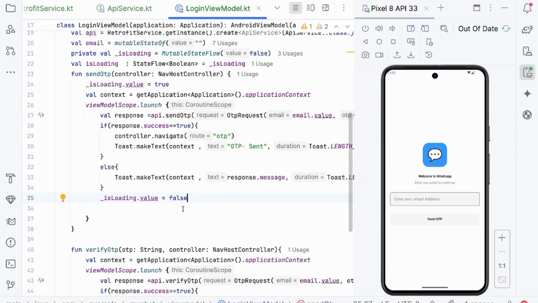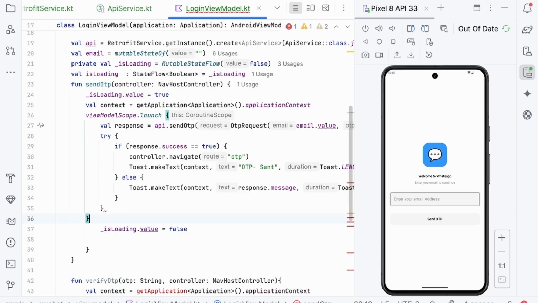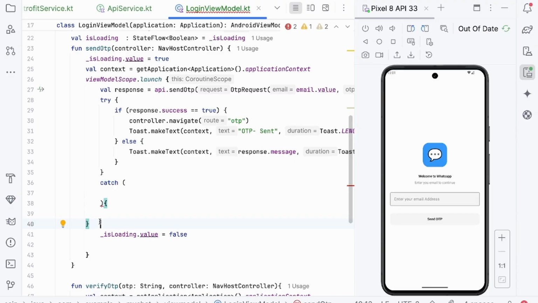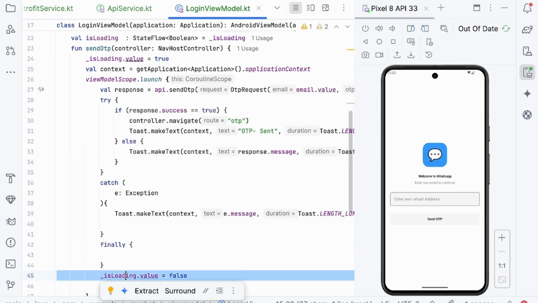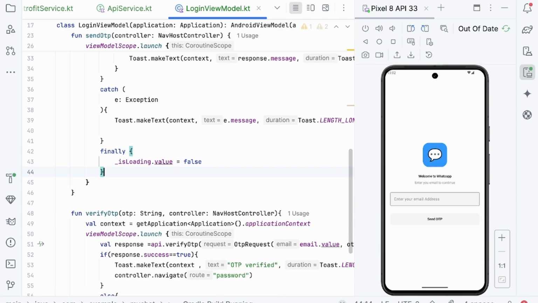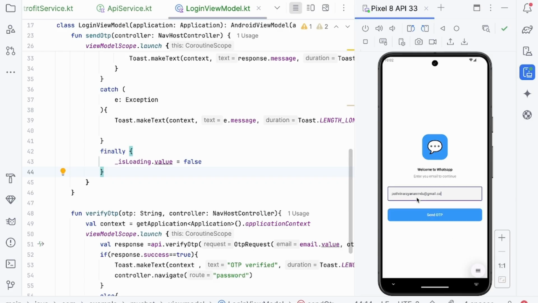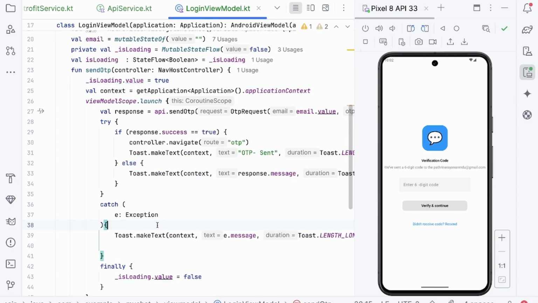False. But here's a catch. We can't directly call the API calls here. We can use try catch to avoid unavoidable exceptions and all. Finally block only will execute. Everything is working done only at the end. When you enter a valid email, you can see the loader will be there and the OTP is also sent.